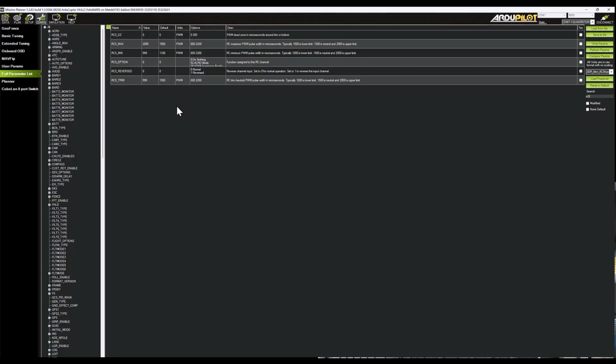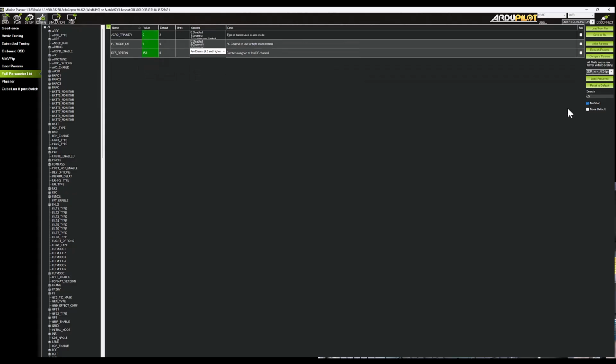We can see that if we are talking about RC5, we have an option here. The option allows us to assign a function to the channel. In my case, it's going to do arm/disarm for ArduPilot version 4.2 and higher, and it's number 153.